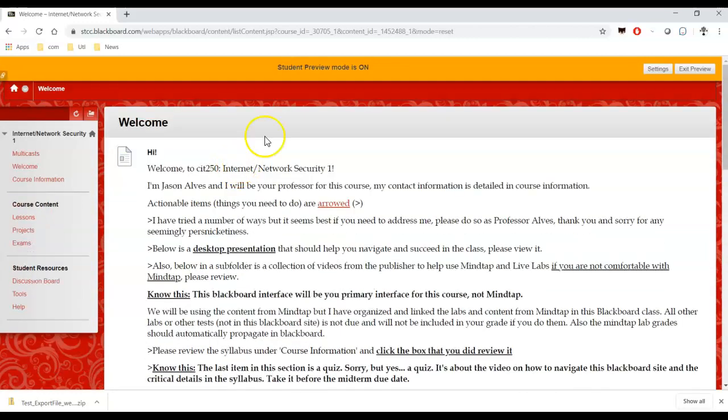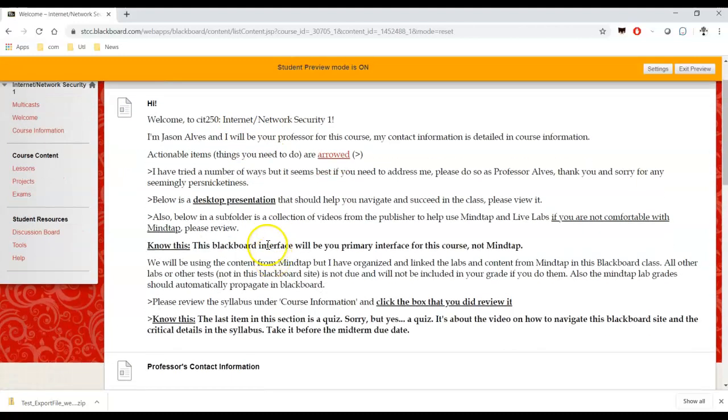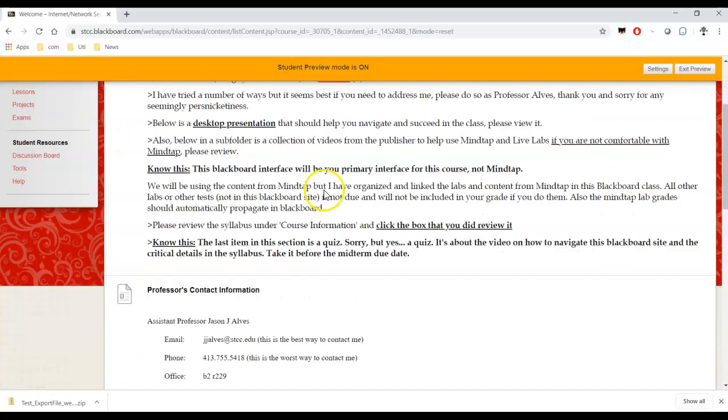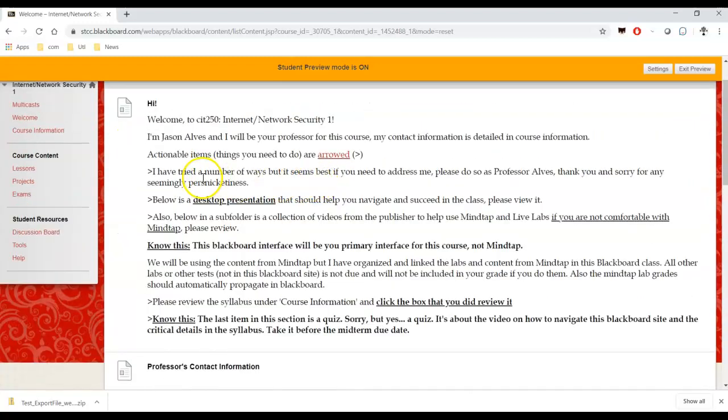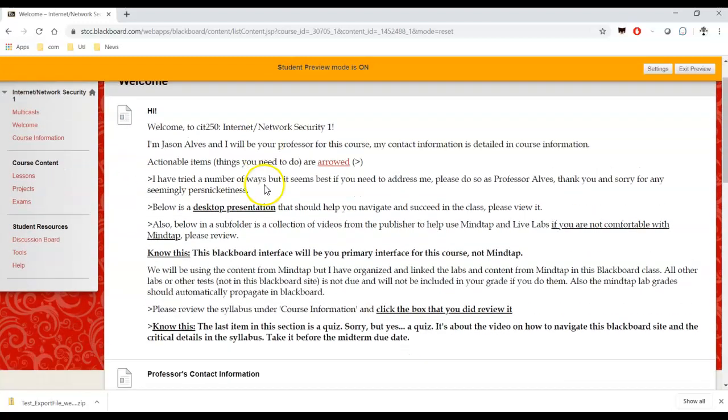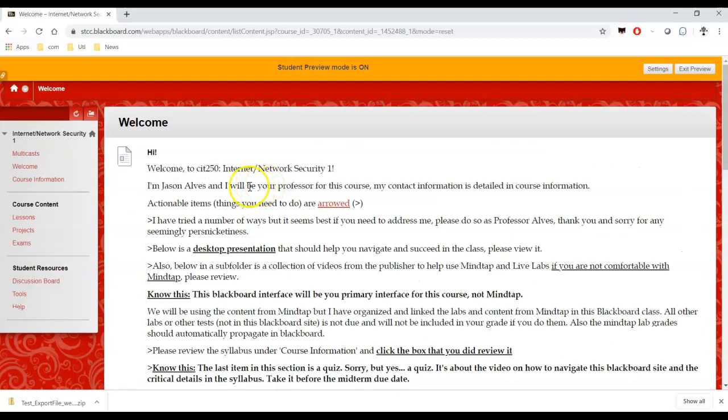So let's go to welcome. This is what we need to get done. Again, this is meant to help you understand this course. Some important concepts: we're going to be using the MindTap labs for this course, and for all the courses I teach this semester. They're integrated into Blackboard. The Blackboard interface will be your primary interface for this course, not MindTap. Your grade in MindTap will not keep your grade. Your grading will be done in Blackboard. This is your interface to this course, which is Blackboard, okay?